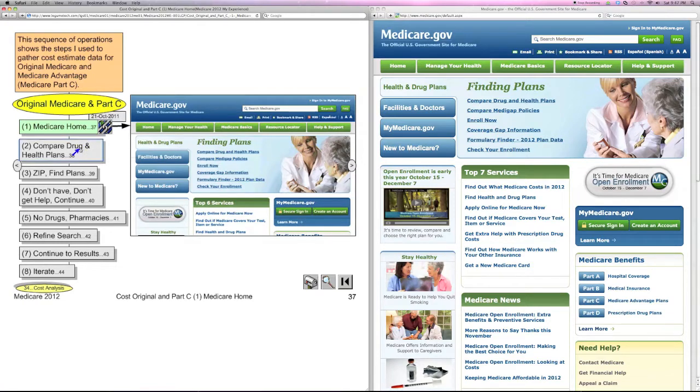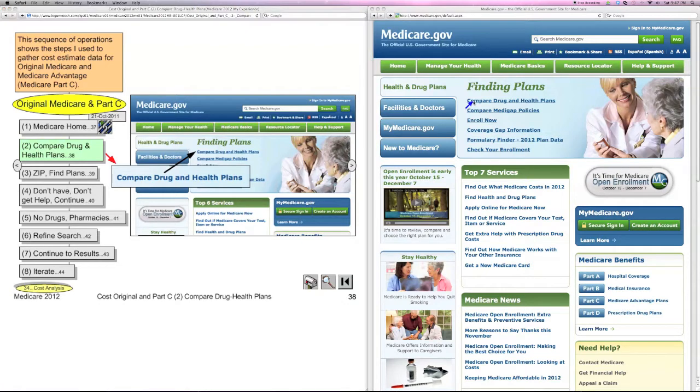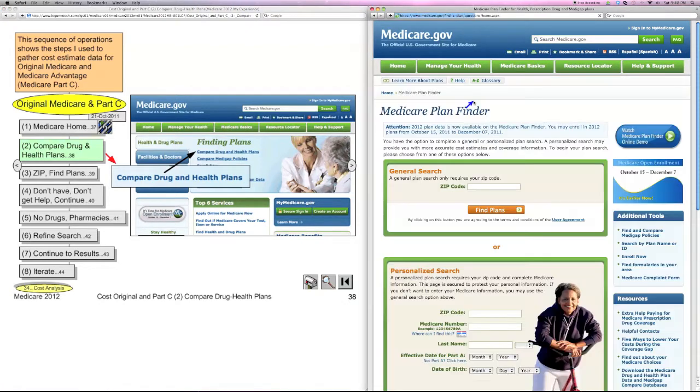What do we do next? In each of these pages, as we work through, you'll see a red arrow which says what to do, and then a black arrow associated with that showing where on the page to find that. Here we want to compare drug and health plans, and that should be here on the page. So we'll go over to the Medicare page, and sure enough, here's compare drug and health plans. We'll click on that, and sure enough, we come up with something. Let's go see where that takes us.